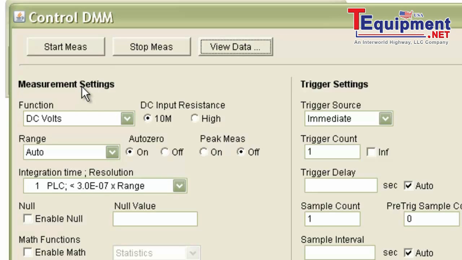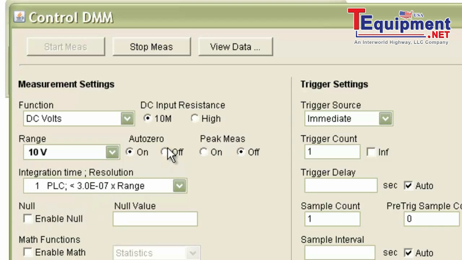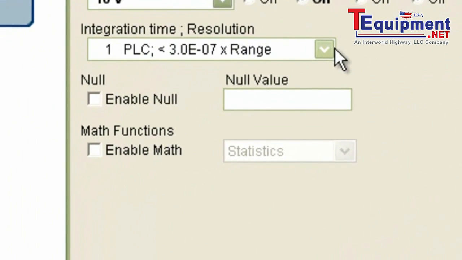So the DMM settings right now are just the default state, so we're going to go through the setup in order to digitize the signal. Just in the measurement settings here, we have DC volts, 10 meg input resistance. We're actually going to set the range to be manual. Since we have a 2-volt signal on there, I'm going to set the range to be a 10-volt range. Auto zero off. Peak measurement off.